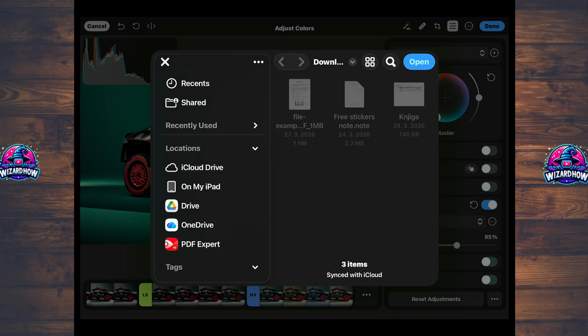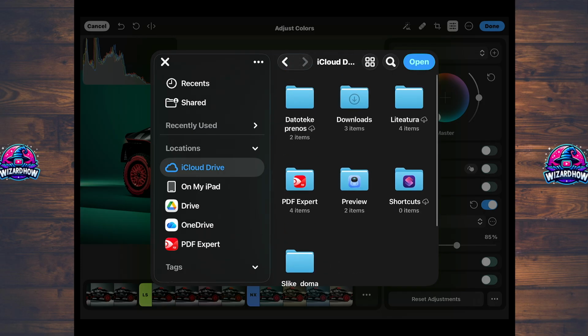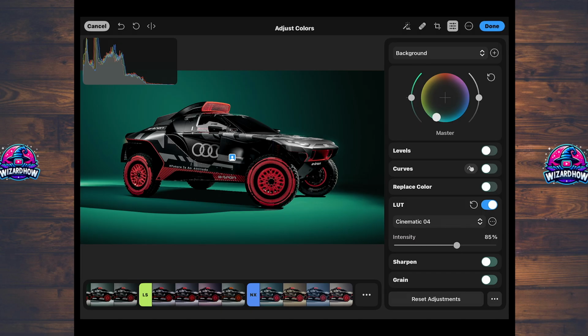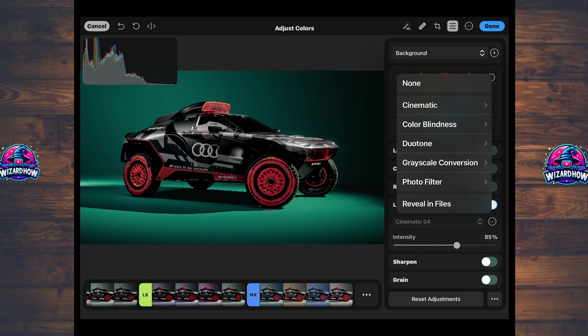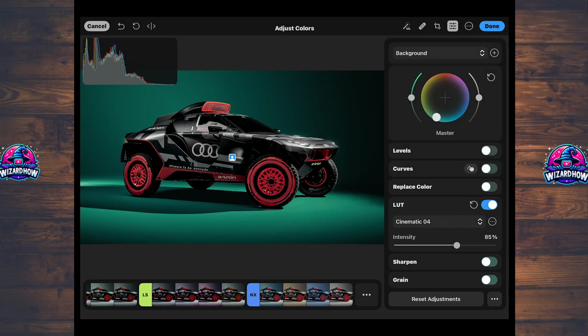So I suggest that you save these LUTs here in the iCloud drive, so that you have fast access to it. When you find it, just simply select it and open, and you will have it here inside of this one. And what you need to do then is just select one of them and it will be applied to your photo.